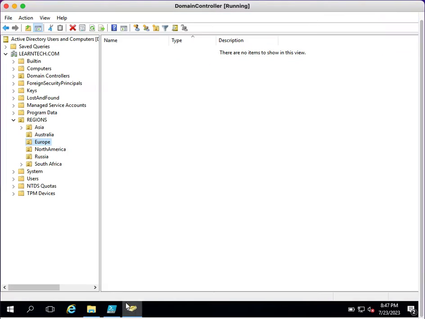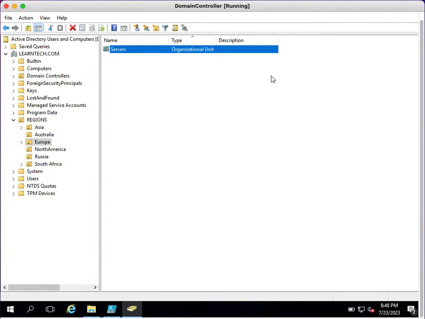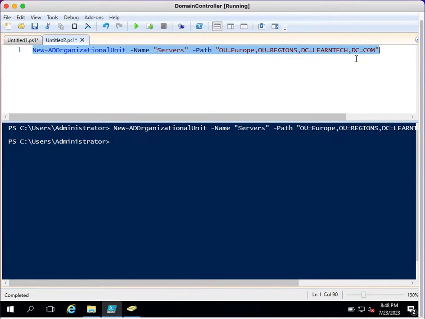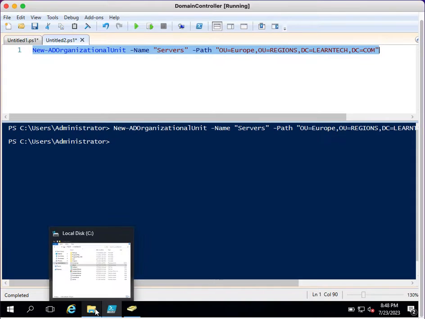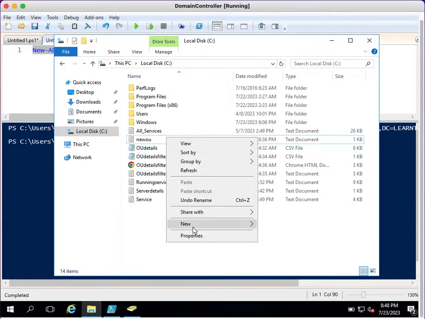You can just go back to the path, the Europe OU, and simply refresh so that you will be able to see the Servers OU. Now this is simple. You can just execute one single command that will create a single OU. But in case you receive a request to create multiple OUs, you just need to create one notepad file.